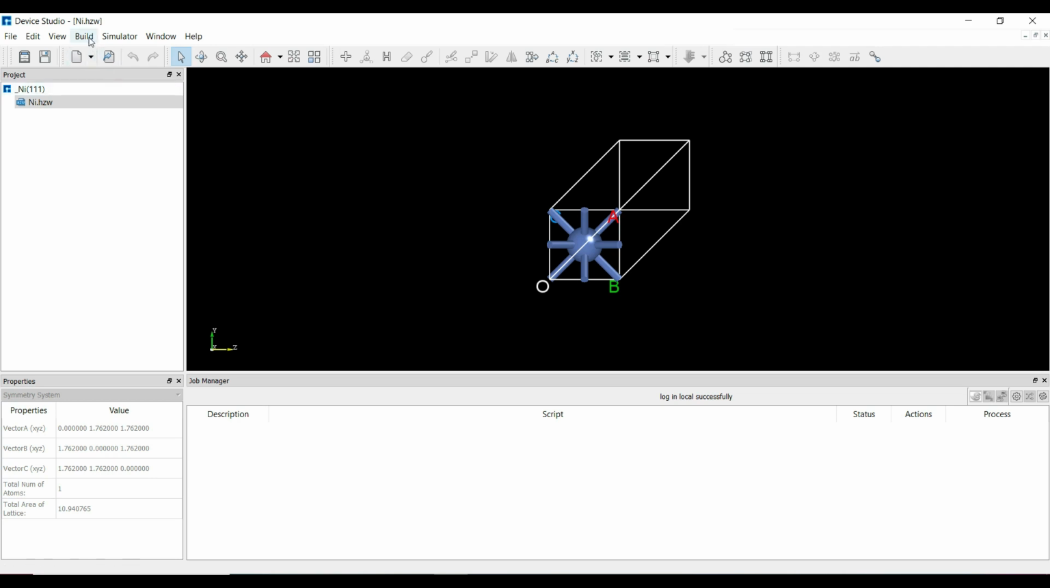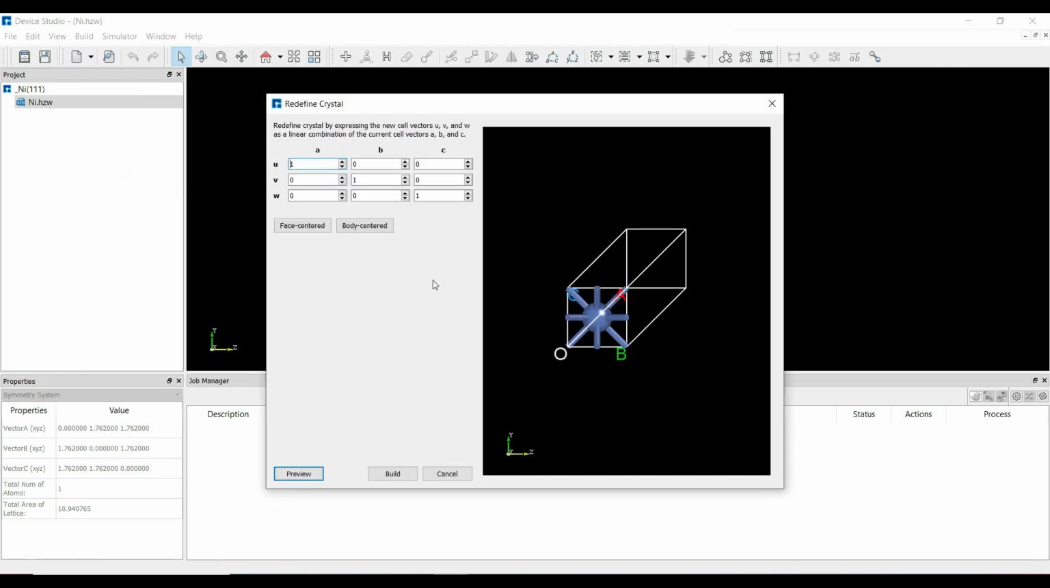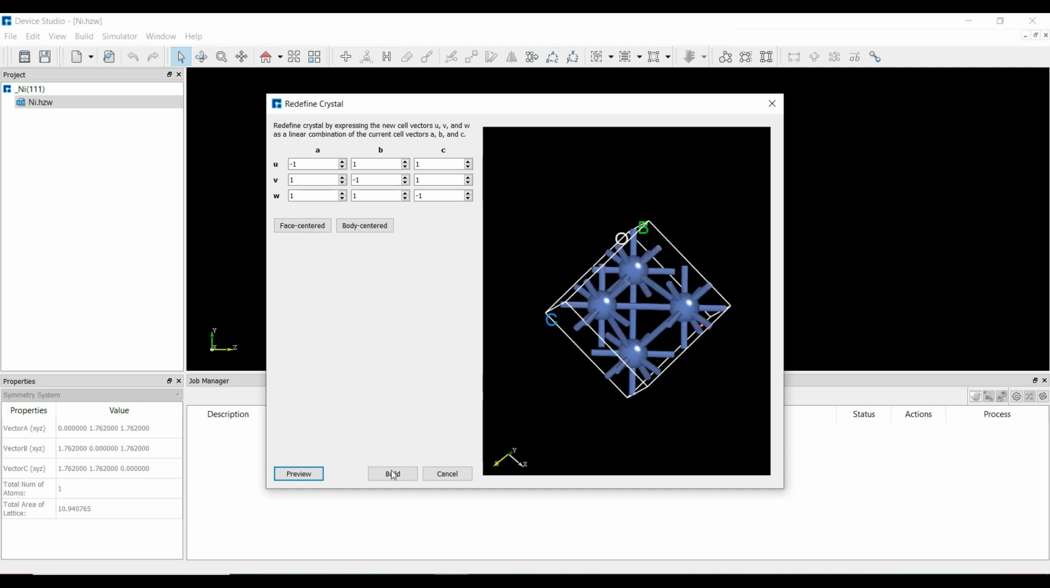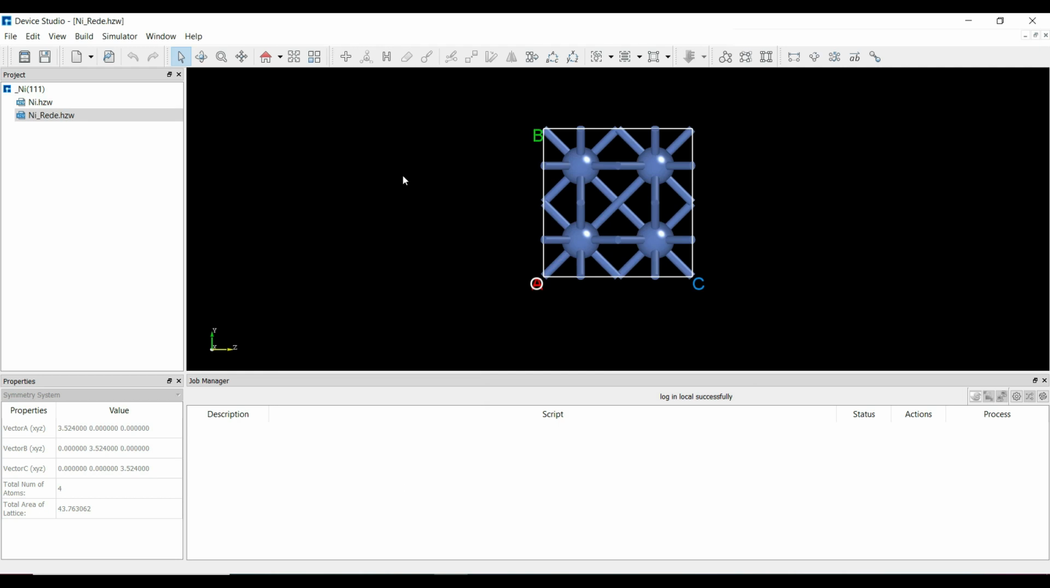Then you can click on the Build option and go to Redefine Crystal. Here you can see this is the redefined crystal, expressing the new cell vectors UVW as a linear combination of the current cell vectors ABC. Here you can see the face-centered cubic structure and the body-centered cubic structure. I would like to select the face-centered cubic structure. Then you can click on the Preview option, and here you can see the face-centered cubic structure of these nickel atoms.